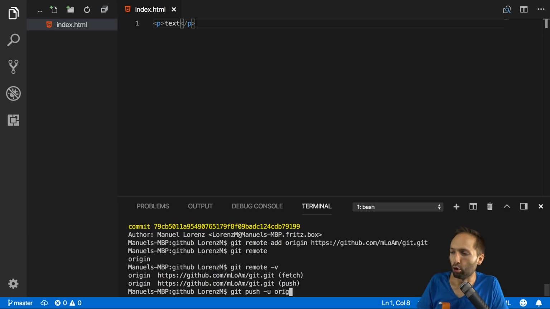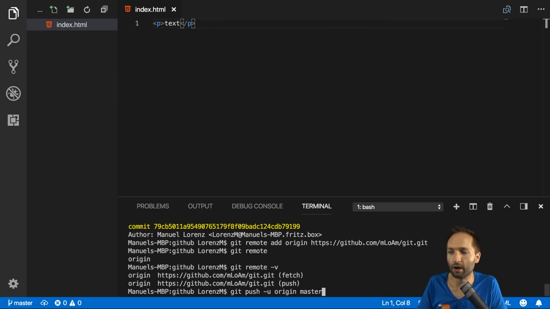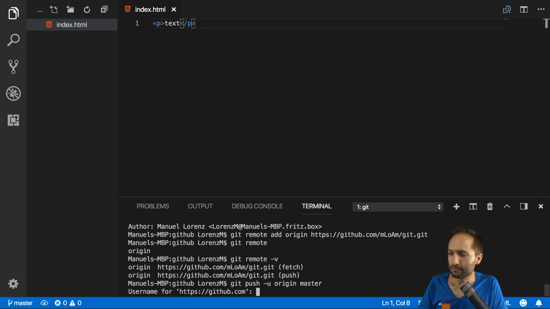And then we add origin because we want to push our branches to the origin remote repository. And then we not only have to specify a repository, but also a branch. And in our case, this is the master branch that we will use. If we now hit enter, then you can see that we are asked to enter a username. That's important because otherwise, well, anybody could push any kind of code to any kind of repository. And that's not the intention of GitHub.